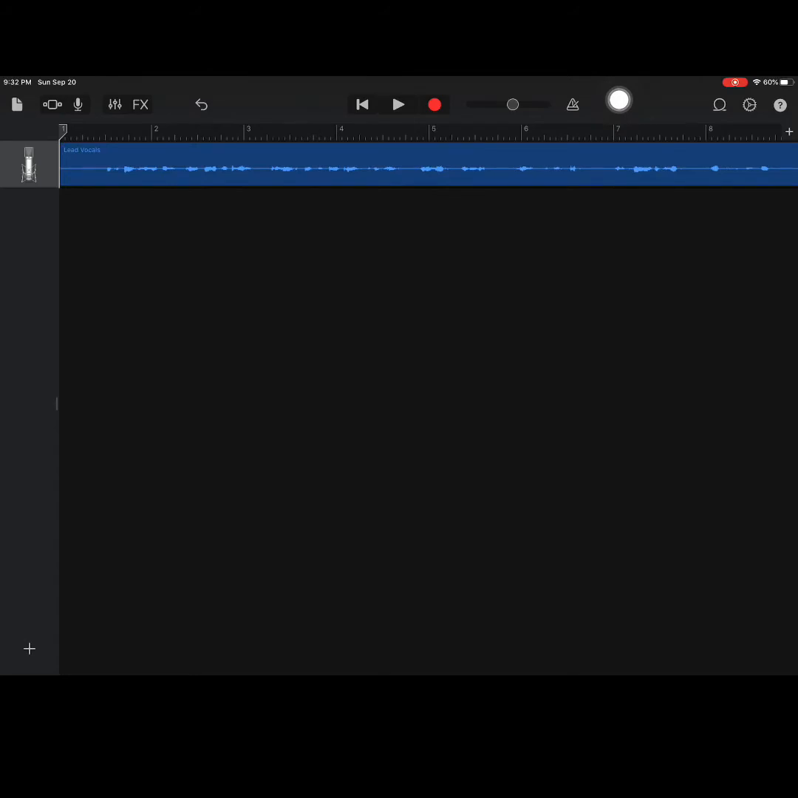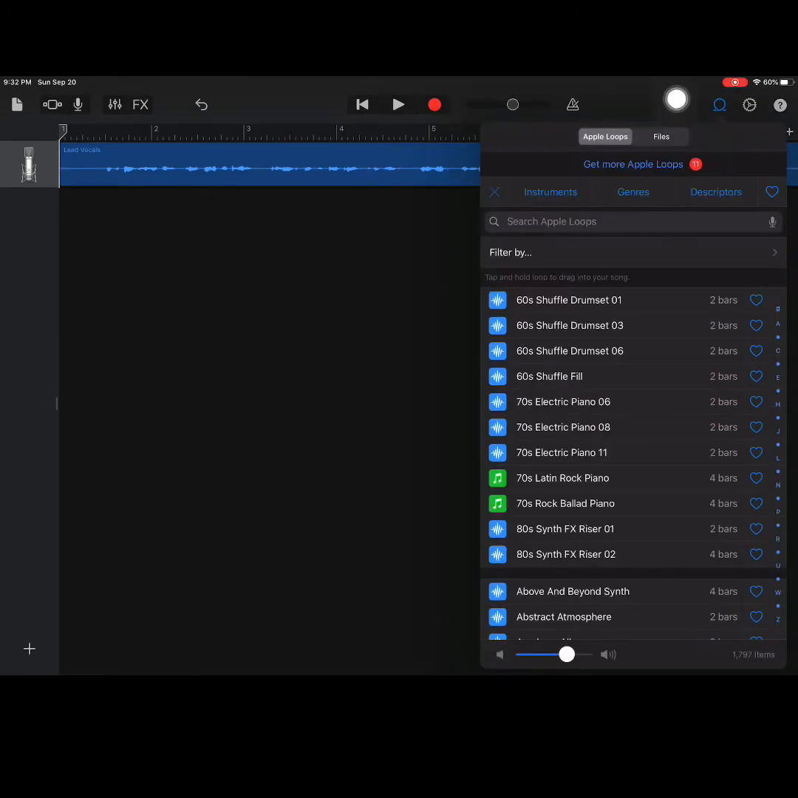These are called Apple loops. So these are just fragments of songs that have been made for us. To find these Apple loops, we're going to go up here to the top right and see that loop icon right there and press on that. And we can see 2 options. One is Apple loops and one is files. We want to make sure that we are in Apple loops for this.